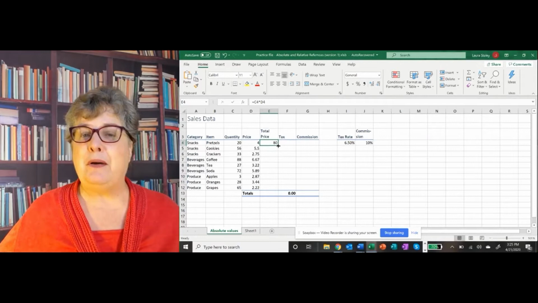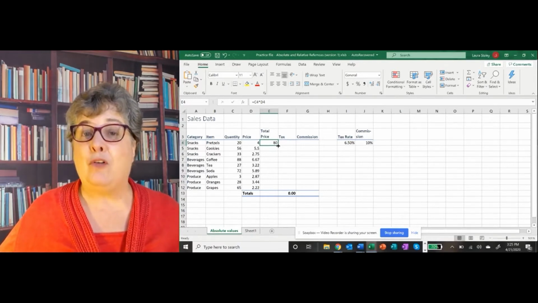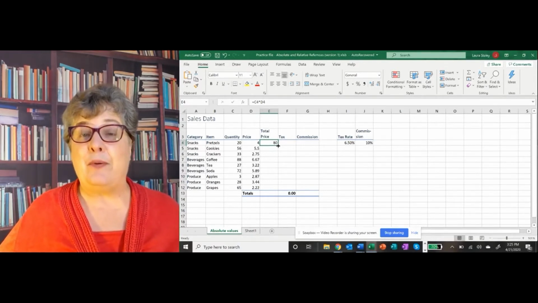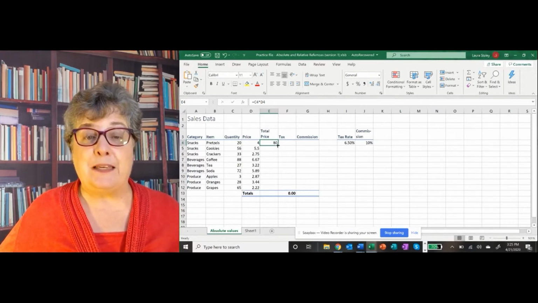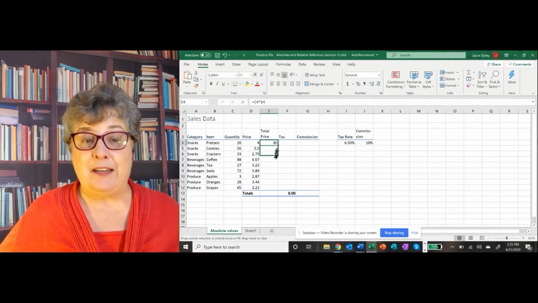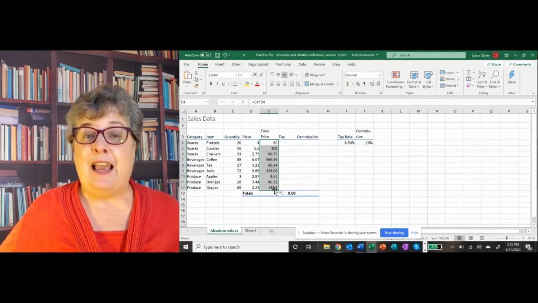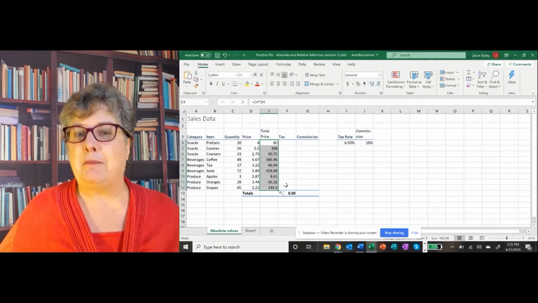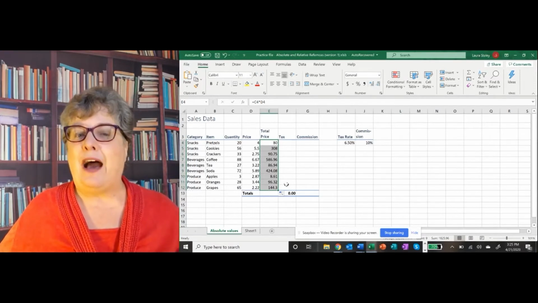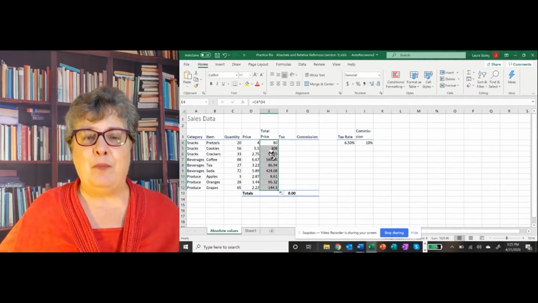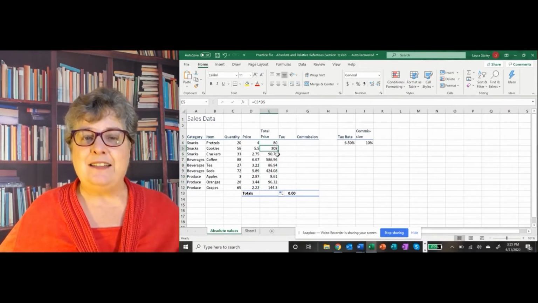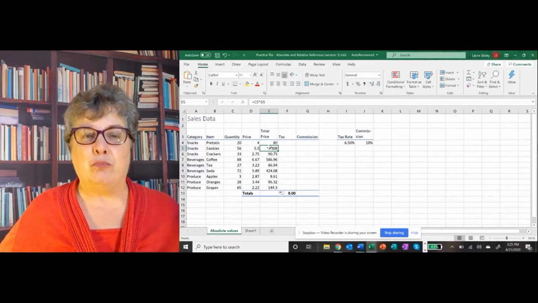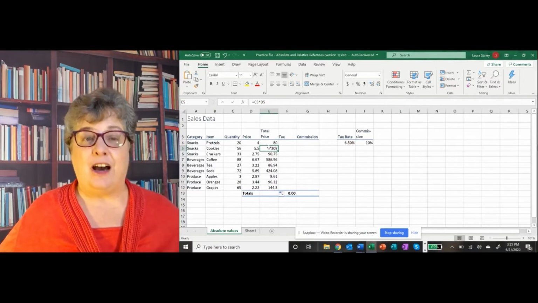Now I'm going to put my pointer over the right-hand corner of that cell, and when my pointer becomes a black crosshair, I'm going to click and drag down. This is called the autofill functionality. That's what I'm talking about when I talk about filling formulas or copying them down. When I do that, it copies the formula to all the cells underneath it, but it shifts the row reference down one each time.